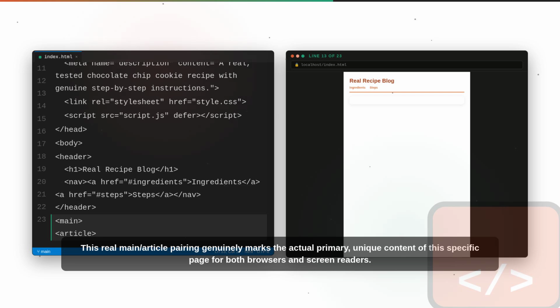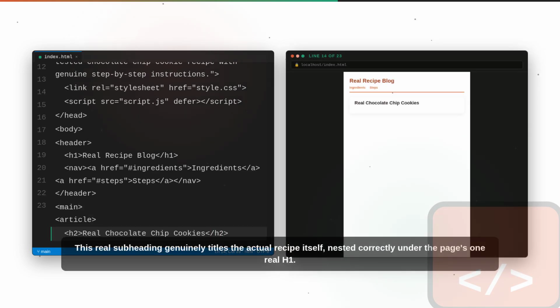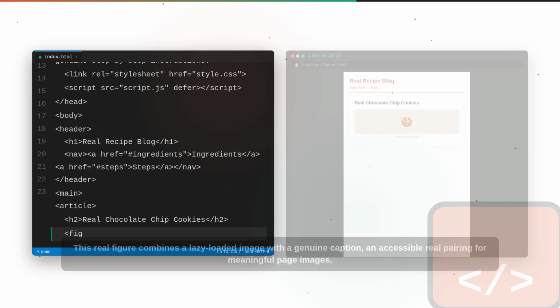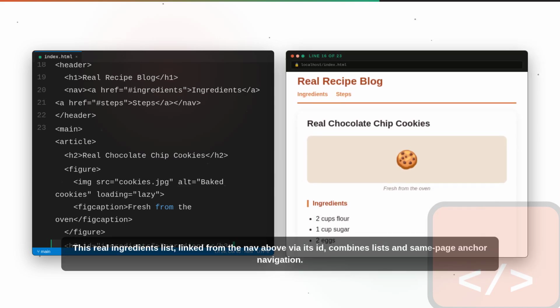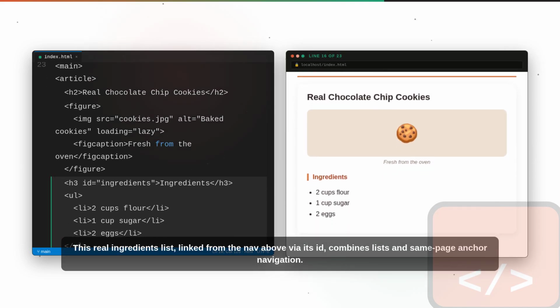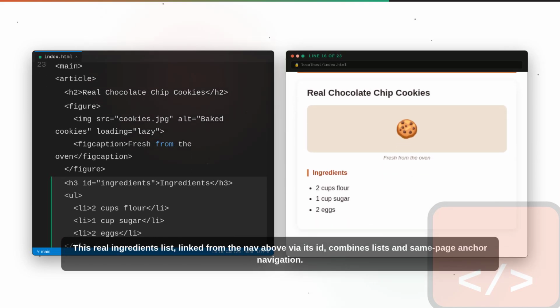This real subheading genuinely titles the actual recipe itself, nested correctly under the page's one real h1. This real figure combines a lazy loaded image with a genuine caption, an accessible real pairing for meaningful page images. This real ingredients list, linked from the nav above via its ID, combines lists and same-page anchor navigation.